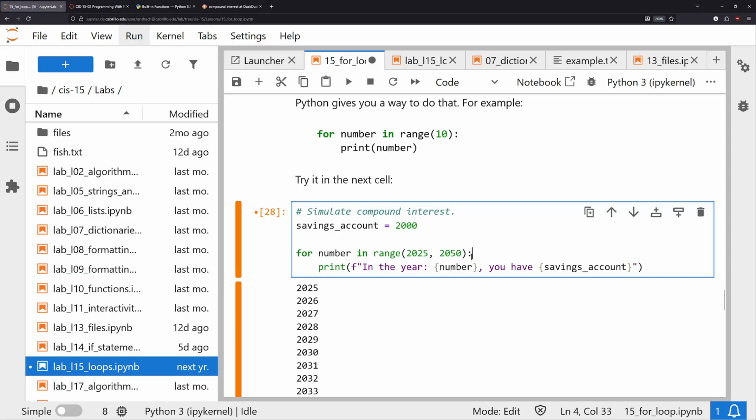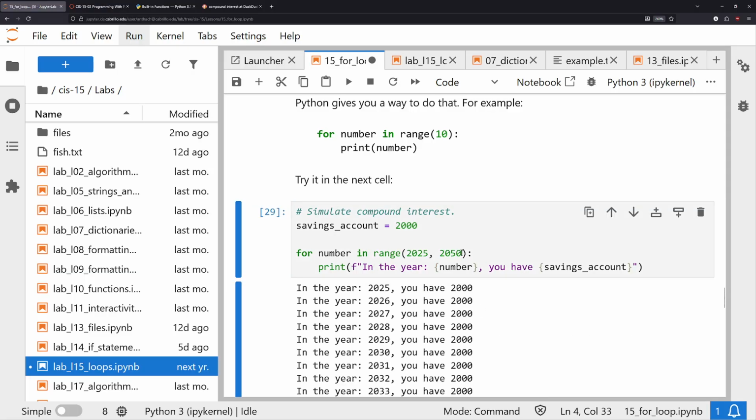So let me go ahead and play this, and people see what I mean. Let me make this a little neater. I'll put a $ sign here. So there you go. Just put a $ sign, and it says in 2025 you have 2,000 bucks, and same for all the other years. We're not really compounding the interest yet.